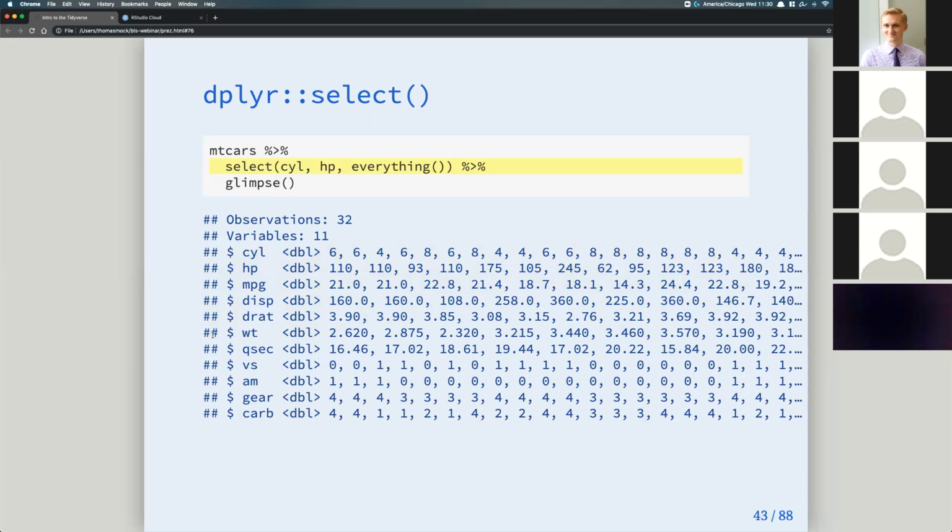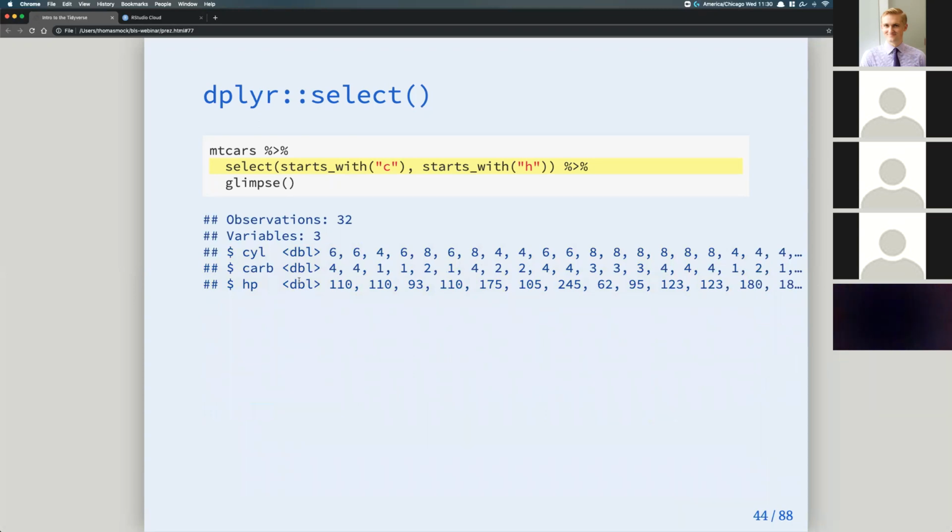And then you can look at the everything function. Let's say I just want to put cylinder and horsepower at the start in terms of the columns, and then take all the rest of the data columns. So we're putting cylinder and horsepower at the start, and then everything else gets put behind it. We can also look at other helper functions. If we wanted to select columns that started with C, as well as columns that started with H, we can see now we've only got a few columns. We've got cylinder, which starts with a C, carb, which starts with a C, and then horsepower, which starts with an H. So there are a lot of different ways of selecting columns if you have a lot here.